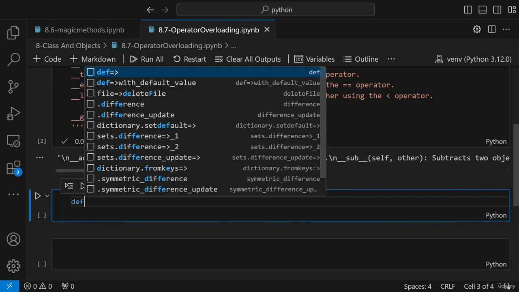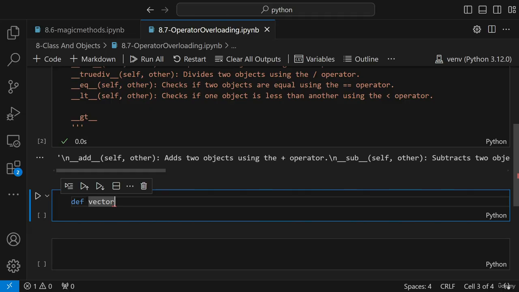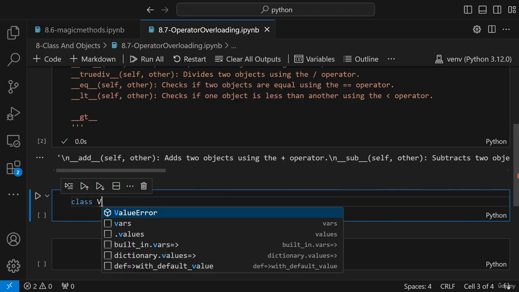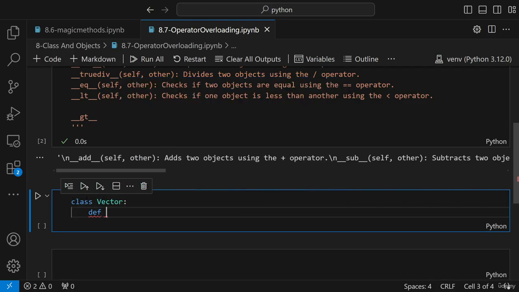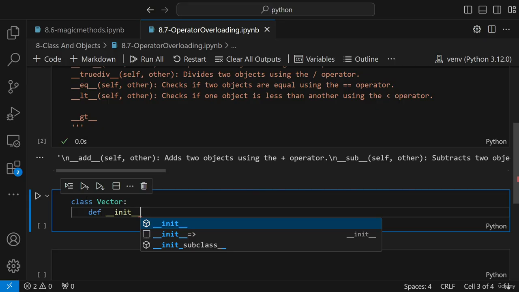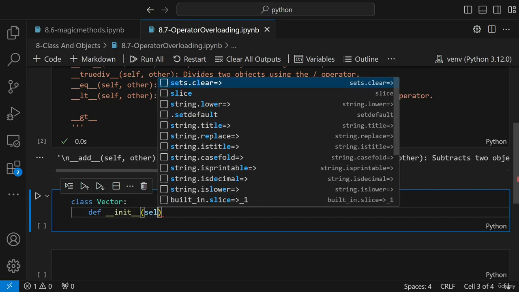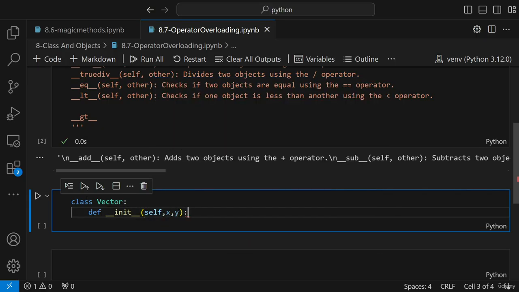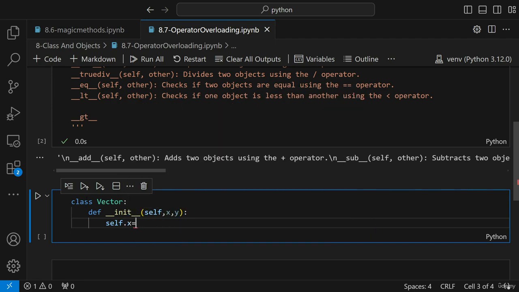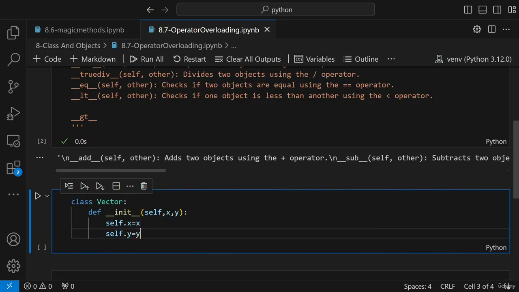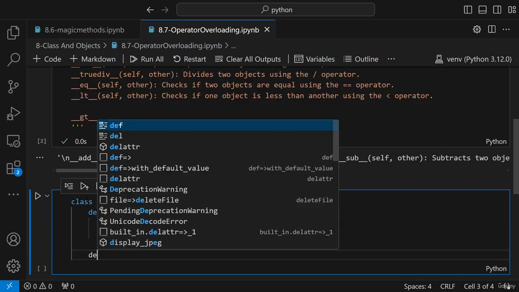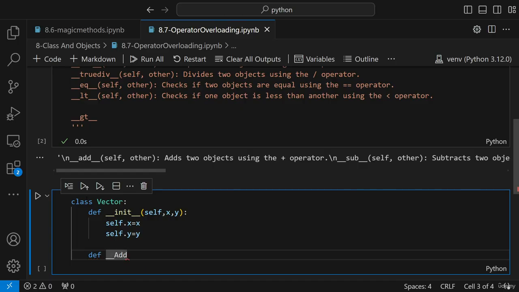First of all, I'm going to define my class, which is called vector. Inside this vector, I will be writing my init function. With respect to the init function, let's say I'm going to create two variables, x comma y. Now I write self.x is equal to x, and here I write self.y is equal to y.